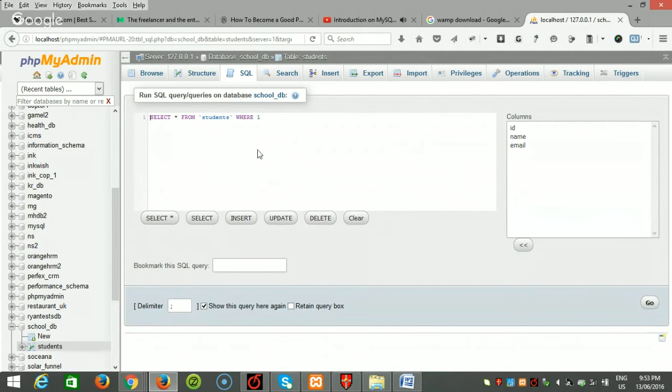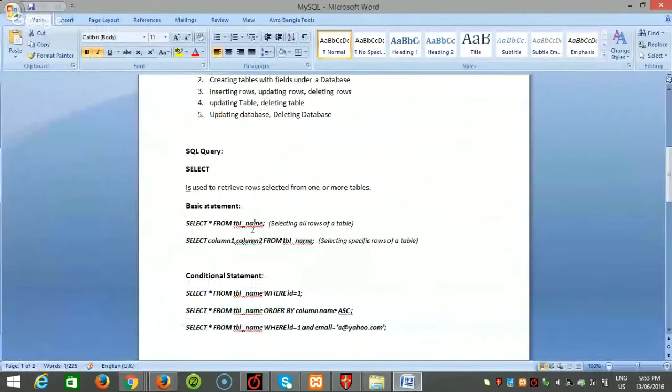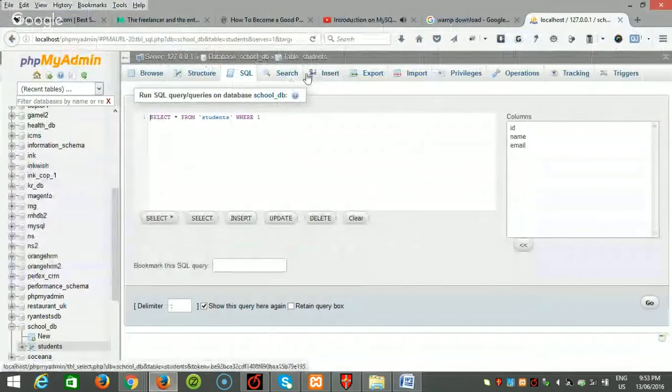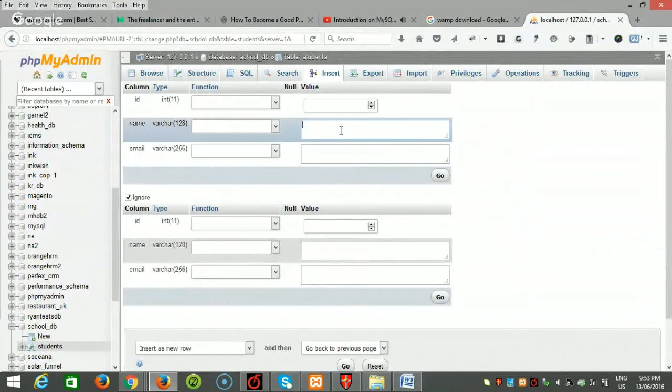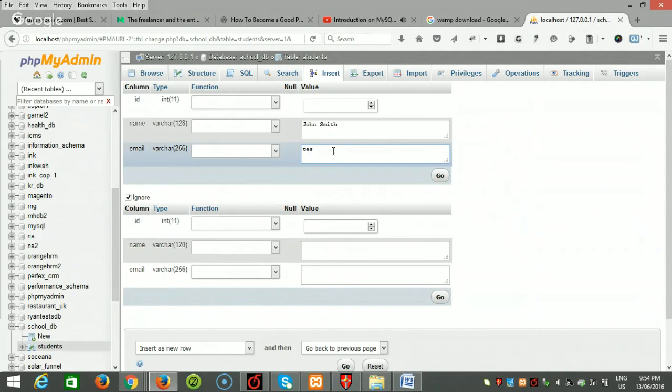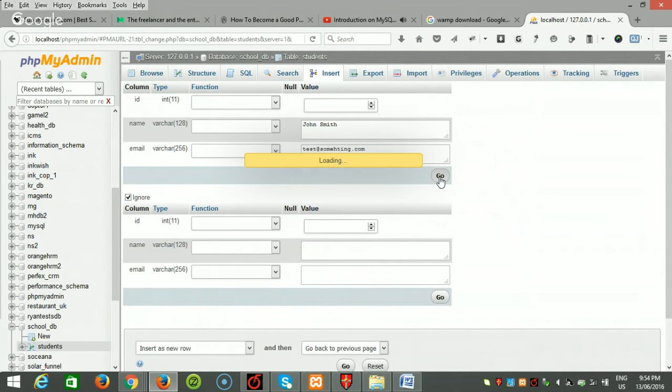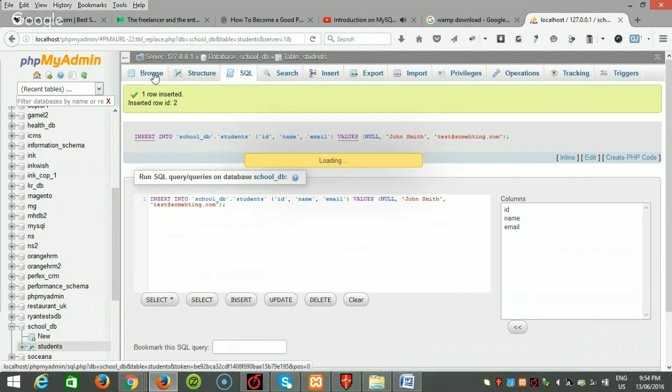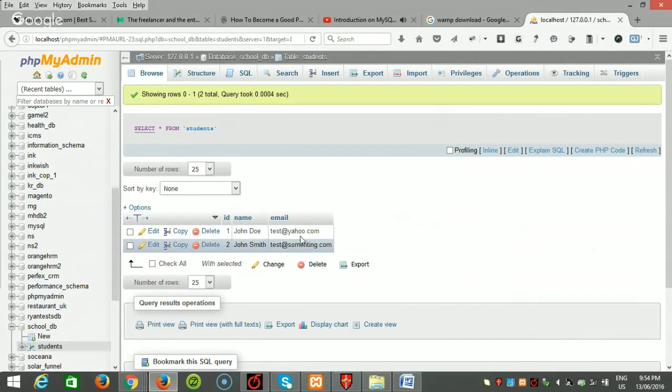Now I will do some conditional query. For this, I will have to insert another row. So, like, I add something from here. Well, I want to insert it. So there are now two rows. Now I want to bring just this one, that means the first one.